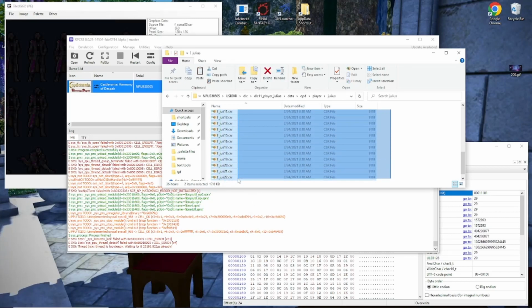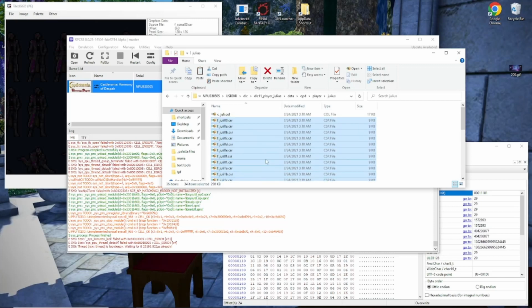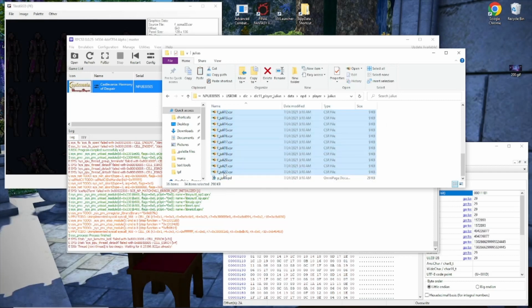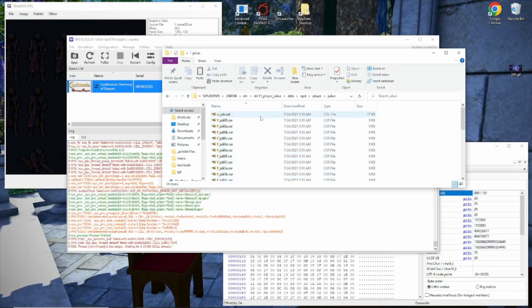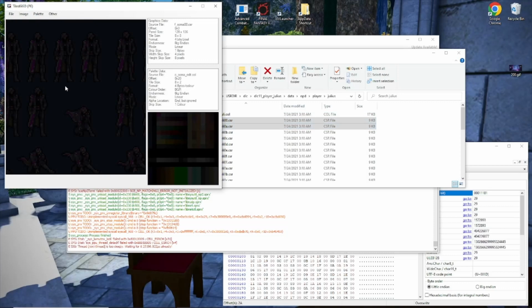All these CSR files in here, those are the ones that you need for his sprite sheets. You don't really need to do much with these if you're editing the palette. The only thing you really need to worry about is the .col. So you just use these to be able to open it in Tile GGD, and that will allow you to see what your palettes are doing to the sprites.